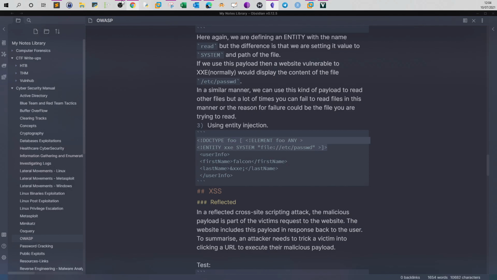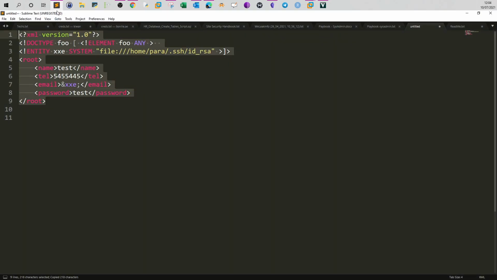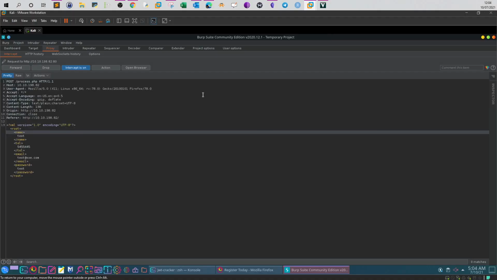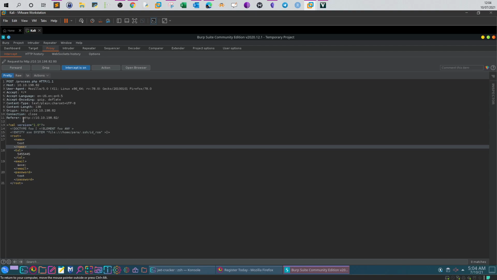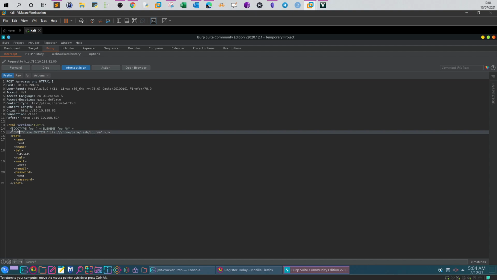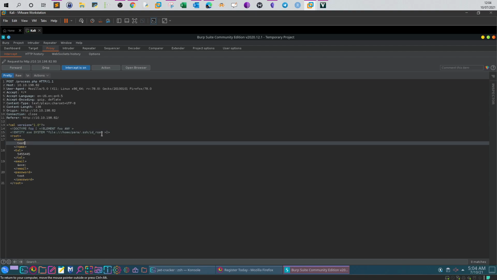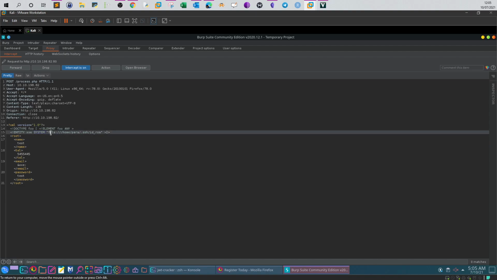Or I think I put the notes here. Okay, let's try this one. Replace the existing one with your payload. What we did is we just added two lines. We added a doctype element and we added an entity. In the doctype, we said that the root element is foo. And here we use SYSTEM and file to read the contents of a specific file. In my case, it is the SSH private key.